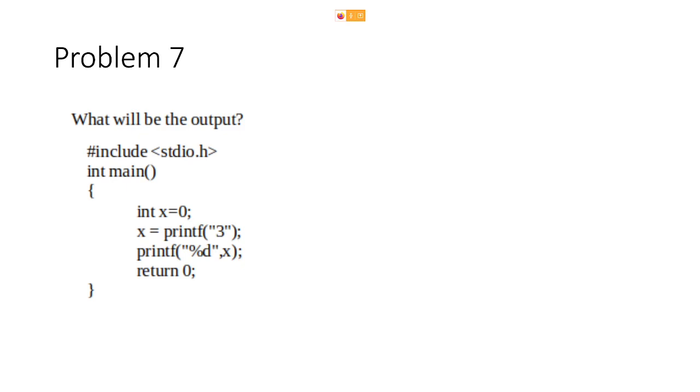I think it should print either 1 or 3. Okay. So there are two print statements, right? So it should print two values. First it will print 3 because of this printf. After that it is going to print the value of x. So what do you think will be the value of x? x was initialized to 0, and then x is assigned some value, which is the output of the printf statement.